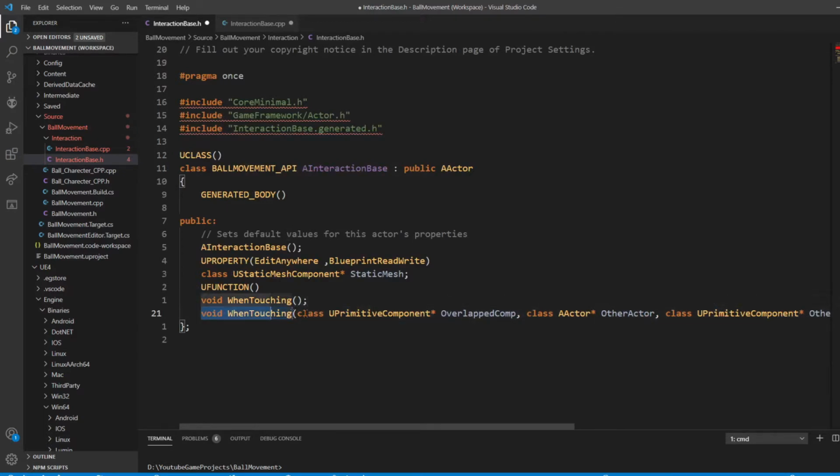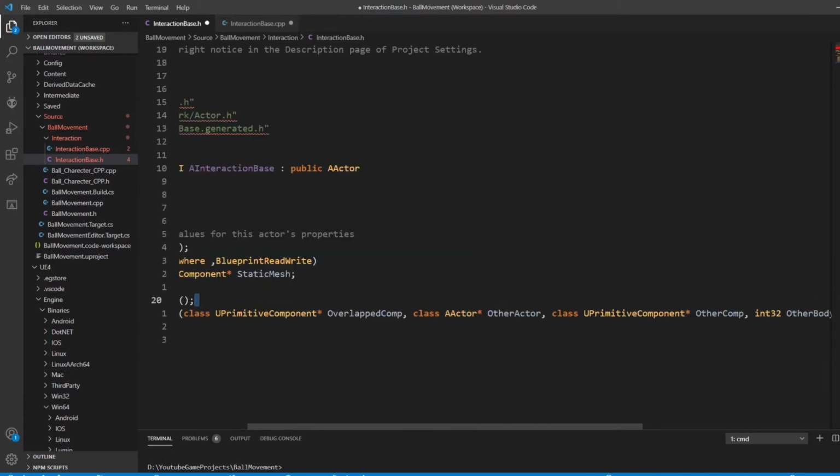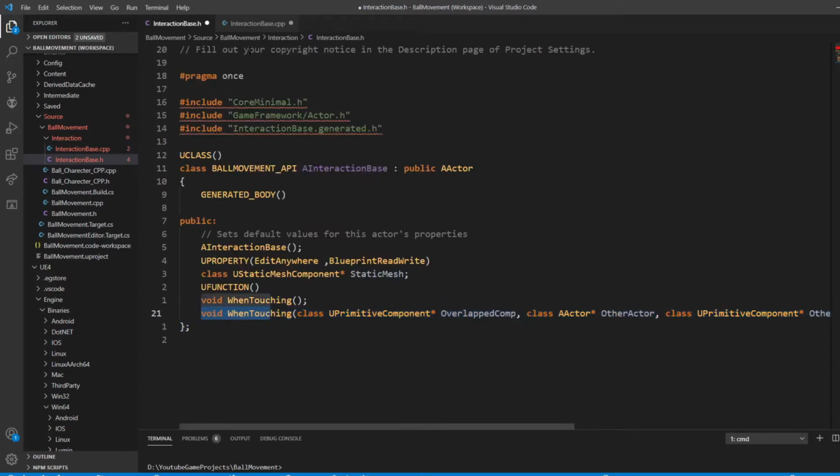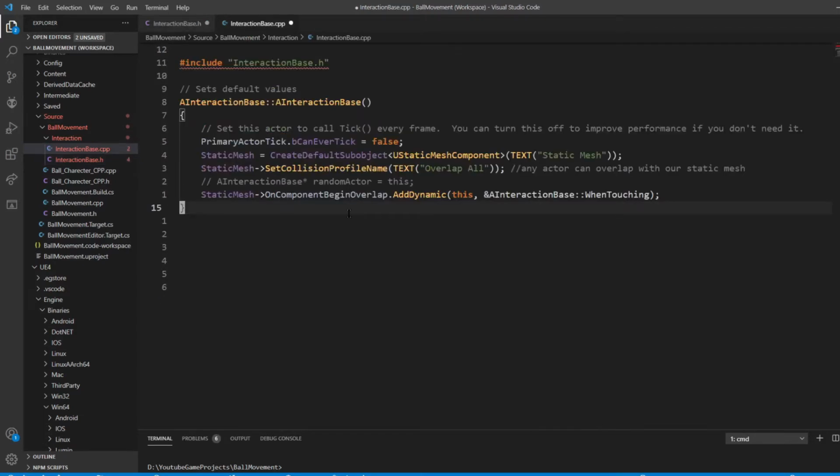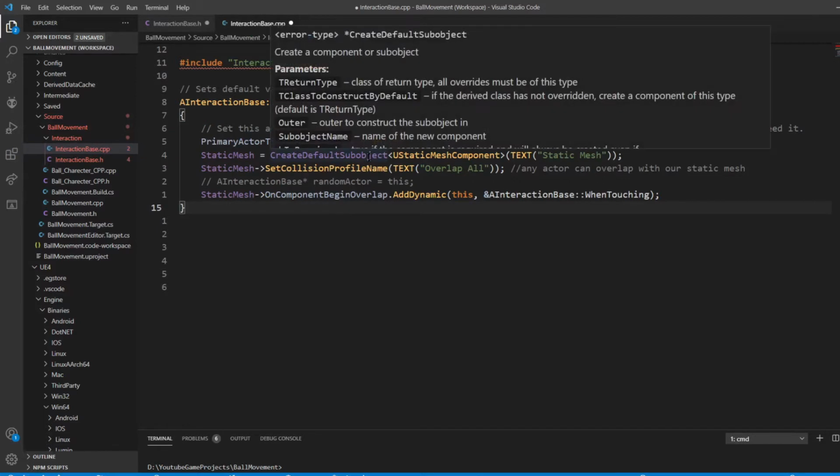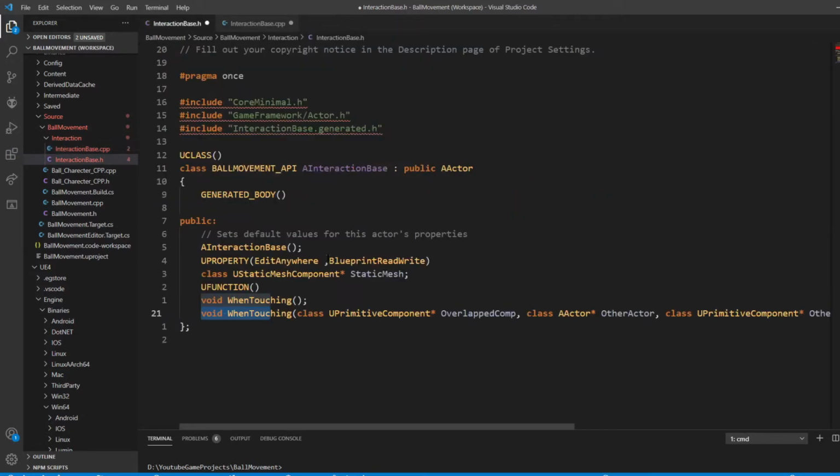I'm not entirely sure about this, but the reason I think it needs this parameter list is because in order for you to delegate a function for Unreal to call, it needs to have an approved function signature. And that function signature gets generated by these parameter lists. I have seen some examples where people have these two actors, but I haven't personally tested it. So you could try, I guess this would be WhenTouching.